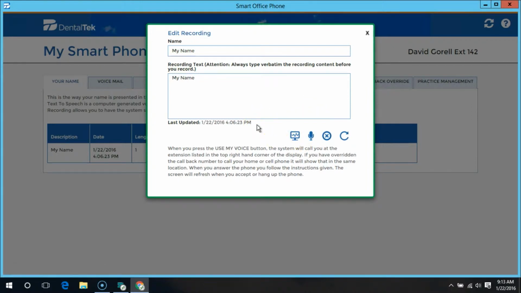This monitor-looking button with an audio line allows this text to be recorded as speech from the computer. By clicking on the microphone, you can record your own voice, or cancel by clicking the X in the circle icon. You can also update the description and close the box.